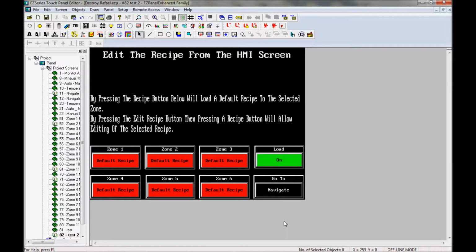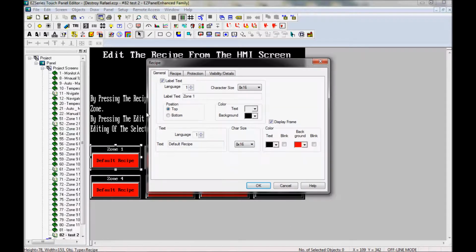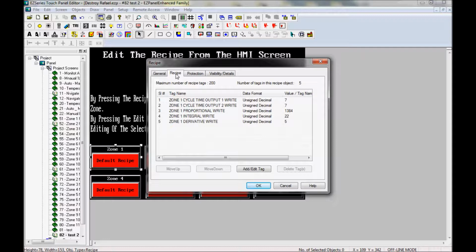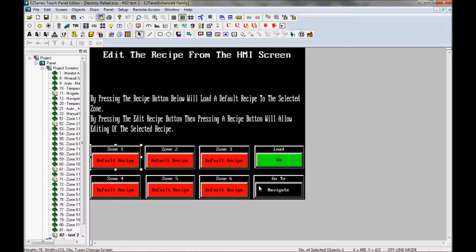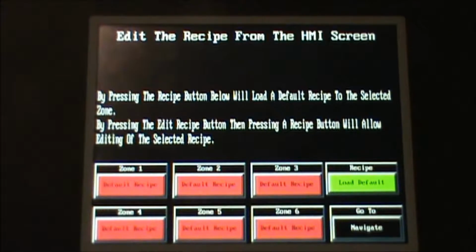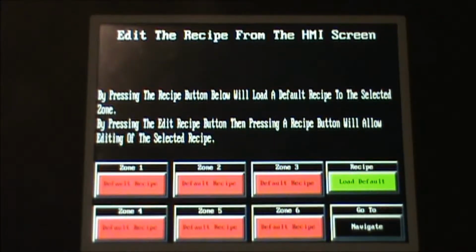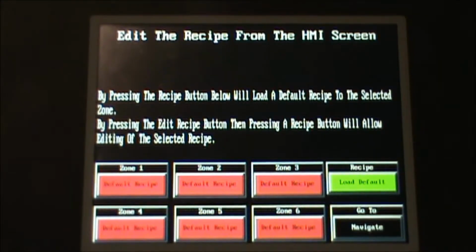And right now I have everything that I need because my recipes are already configured. So I'm going to click on OK here. And then all I need to do is download my project. Okay, now that I have my project downloaded to my screen, I need to explain how this actually works.